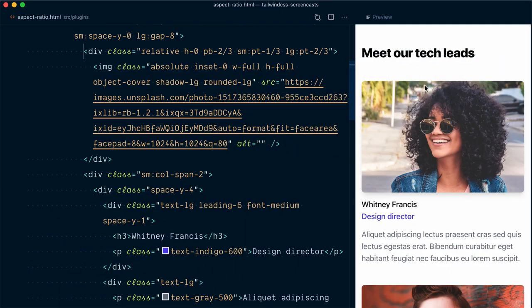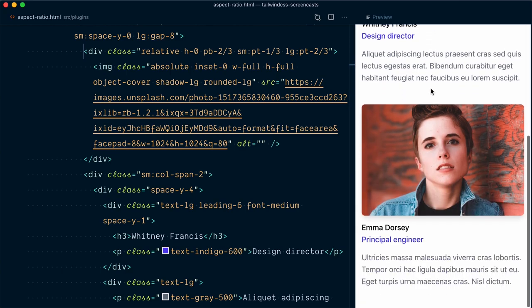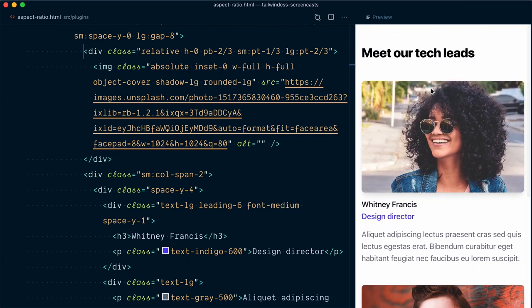Hey, what's up everyone? In this video, we're going to be talking about aspect ratio in Tailwind CSS, or how we can make an image or video keep the same proportions at different screen sizes. So we have a fairly simple team section here with just two team members. And as I resize the viewport, I want you to pay attention to the images, or more specifically, their aspect ratio. So on mobile, they have this landscape 3:2 aspect ratio.